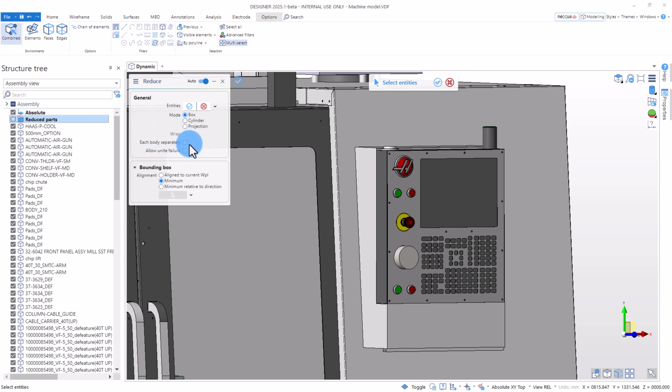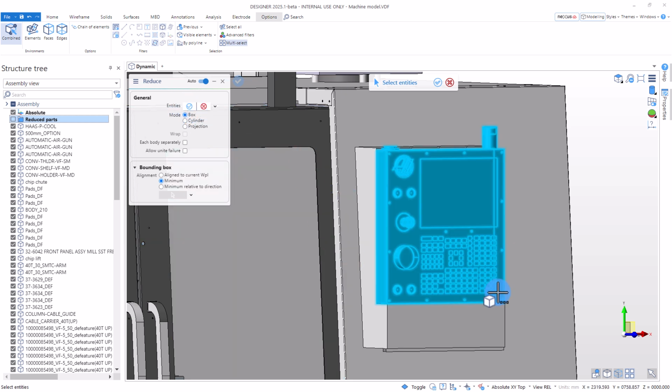There is also the wrap option to wrap around selected entities each body separately, when you have a large variety of bodies selected and you want to simplify them separately. There is allow unite failure, and for the options of box and cylinder, you have alignment options as well. So you can select the entities that you would like to simplify.